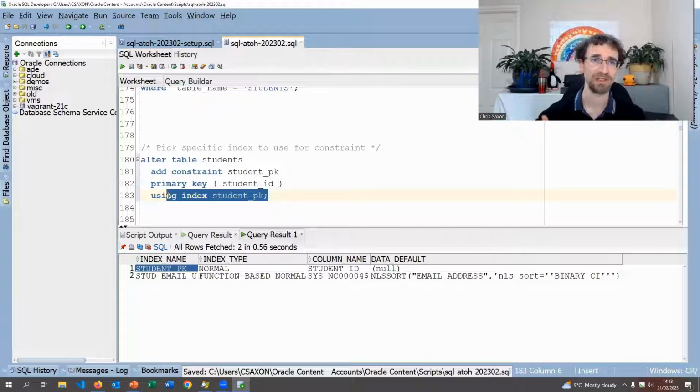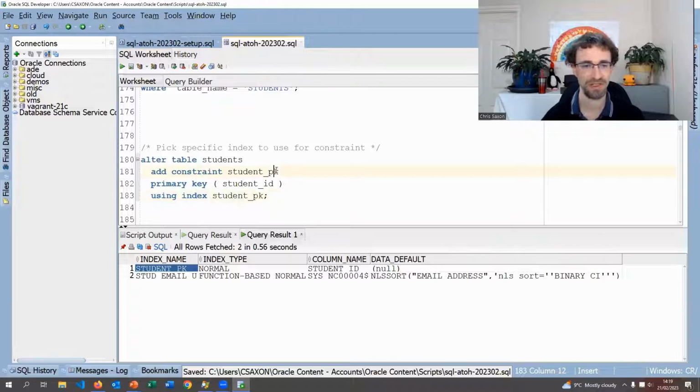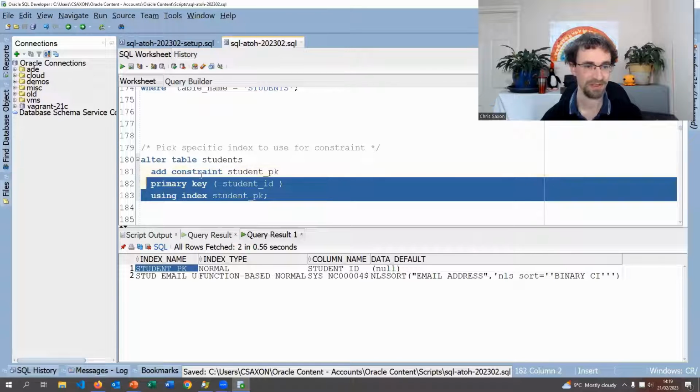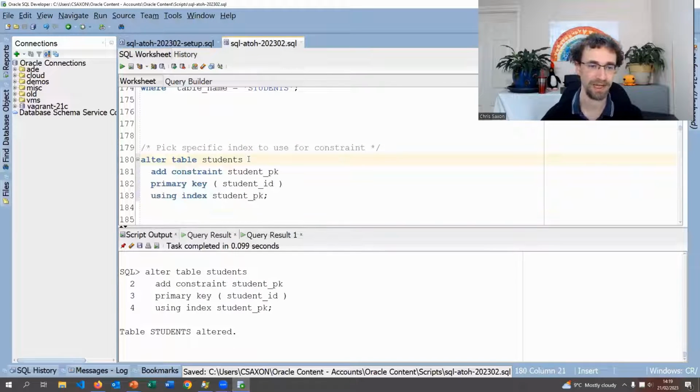So like I said, the database by default will create one. In this case, we don't have to do this. The index already exists. It will pick it up. But if we want to be explicit and say, maybe there's a choice of indexes to choose from, or we want to set the index properties while doing it, we can specify using index when adding the constraint. We'll see later on a reason why you may want to do this. So that's kind of like the initial demo.